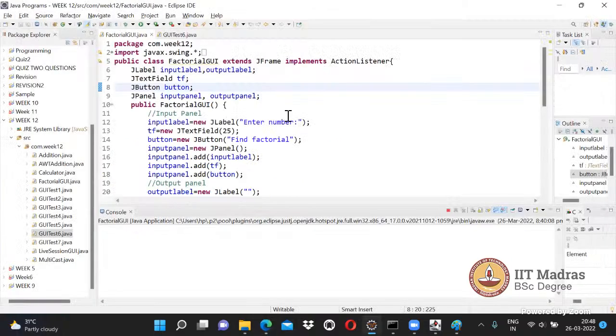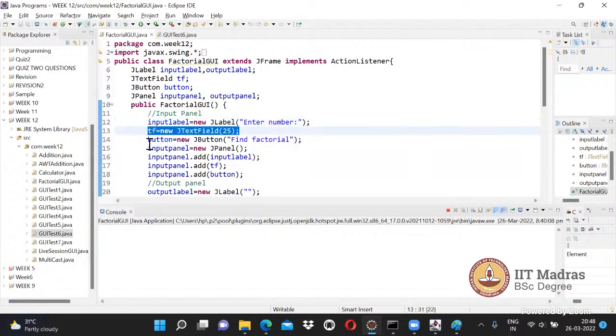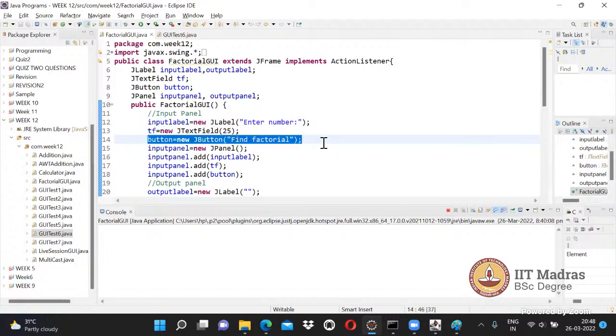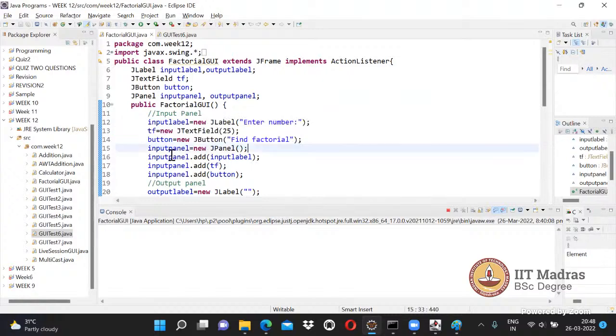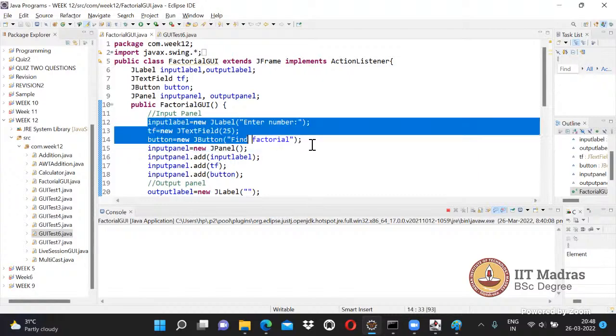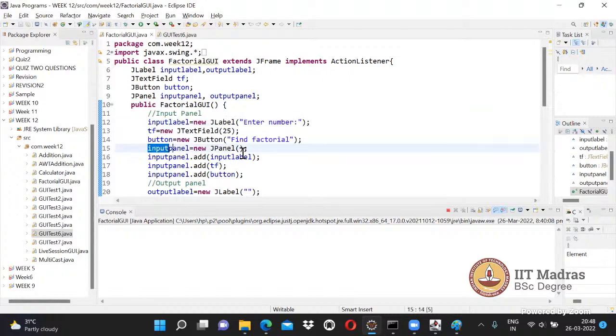Now we should create the GUI components. See here, I'm going to create GUI components. Input label, Enter a number. The label is created. Next I created one text field. Next I created the button. So these are the required GUI components for the input panel. Now I'm going to add these three to the input panel. See here, I created an object for the input panel and I'm adding the input label, text field and button, these three, to the input panel here.